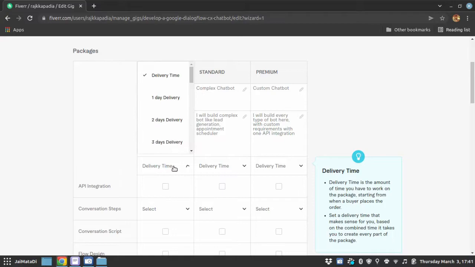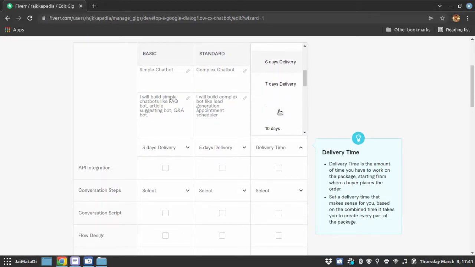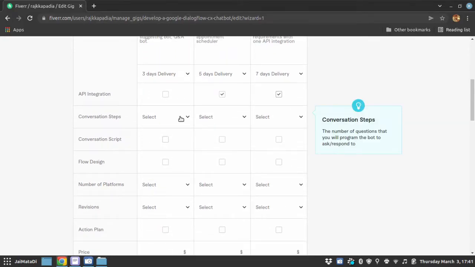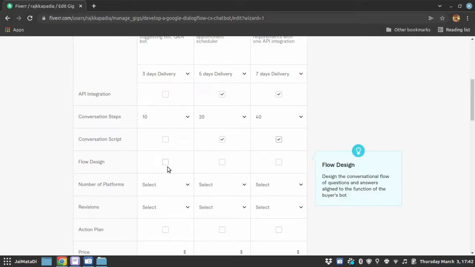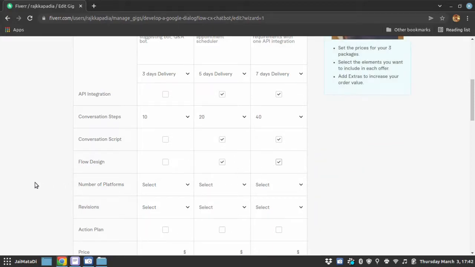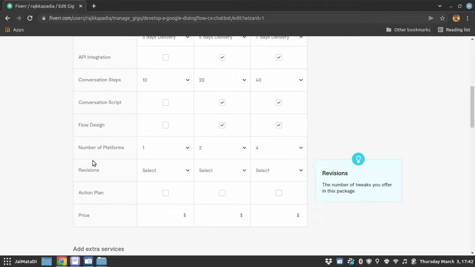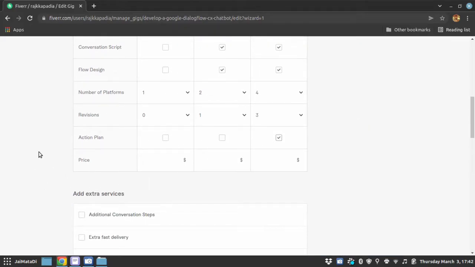Okay, now for basic, the delivery time will be 3, 5 days and 7 days. I will do API integration in these two. Conversation steps, let's say 10, 20 and 40. I will design conversation script in these two packages, and again flow design in these two packages as well. Number of platforms here 1, 2 and here 4. Okay, revision 0 revision, here 1 revision, and here 3 revisions. Action plan, let's say only in custom chatbots.